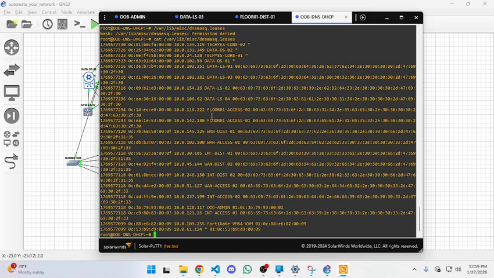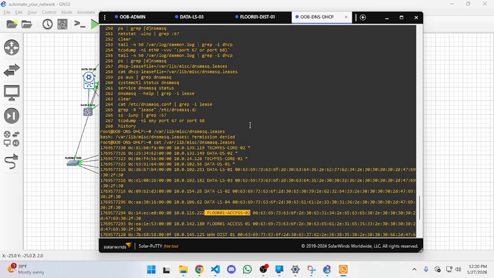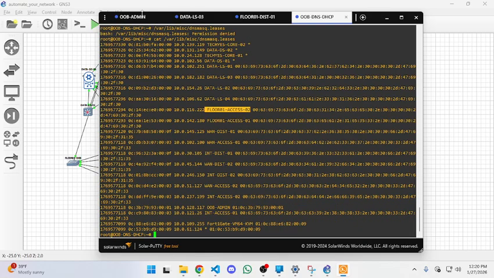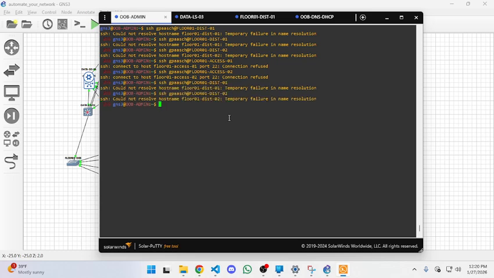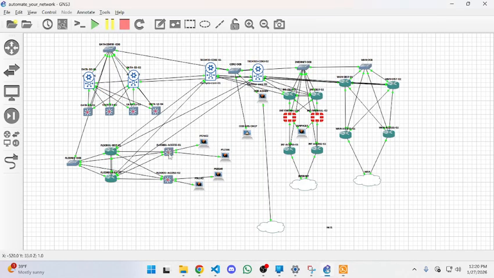Oh, look at this. This is even stranger. So we have, looks like we have information from the floor one. We don't have the distribution, but we do have the access. But the access wasn't working either. Oh, it is. Okay, the access is working. All right, well, let's switch to working on the access.